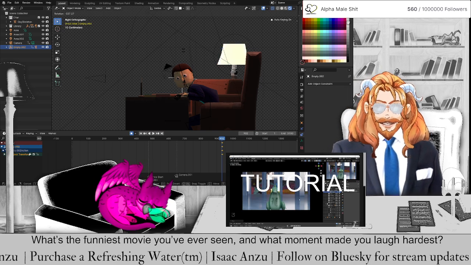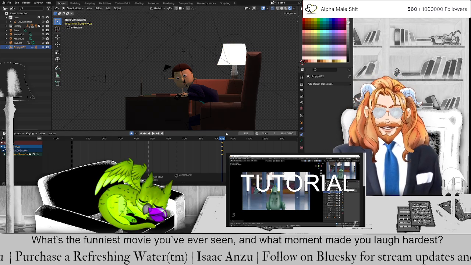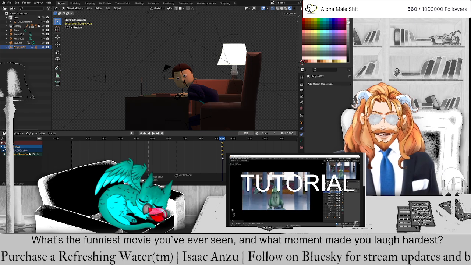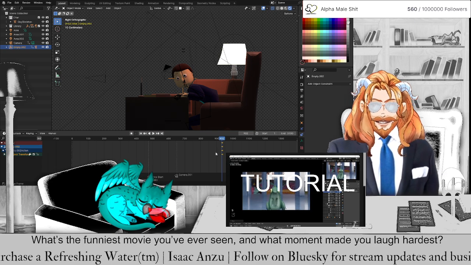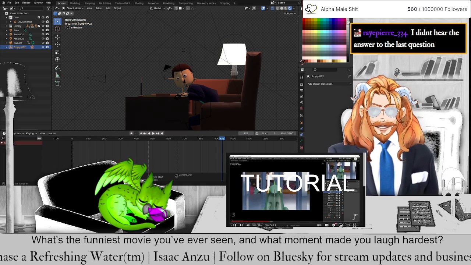One cool thing about using a pivot point like this is if you scale the empty up and down, it basically just makes the camera zoom in and out, which makes it a little easier to control.